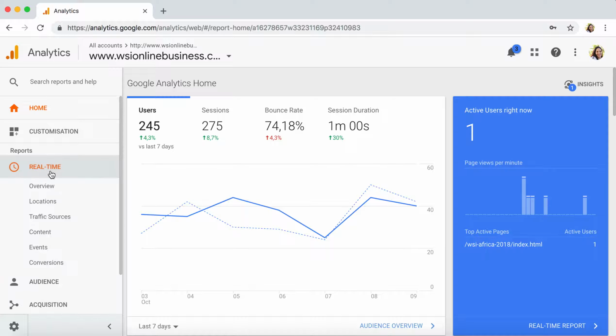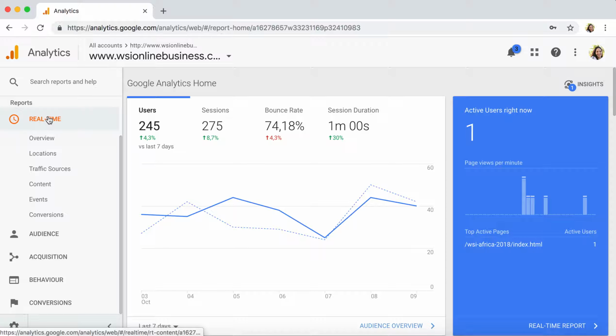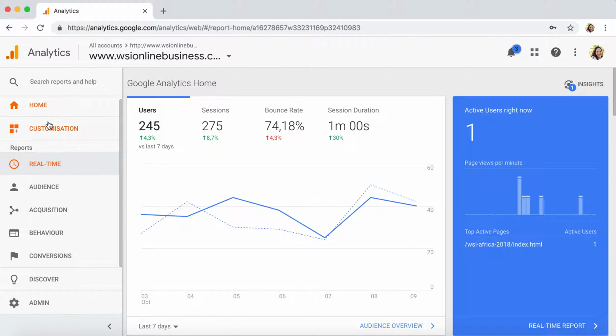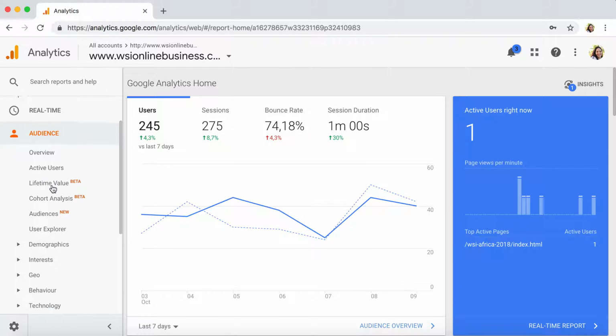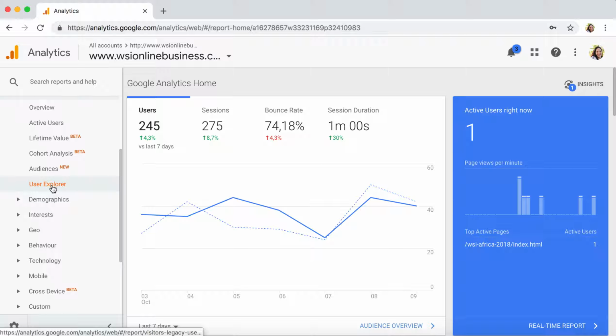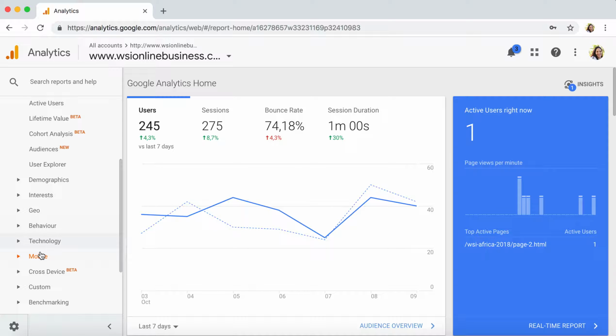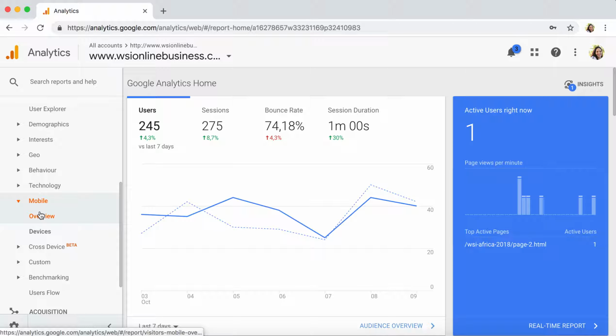Real time shows you exactly what's happening on your website right now, which, for most small businesses, isn't the most important metric. Under this audience tab is where you're going to find things that you would like to look at, such as geographic. Geo is where people are located. Mobile is what devices they were using when they came to your site. Those are the things that people generally like to look at.